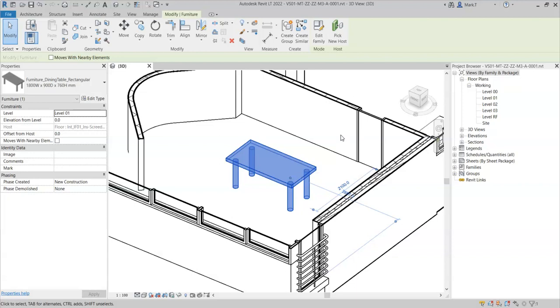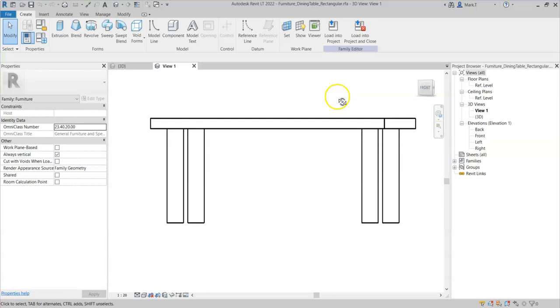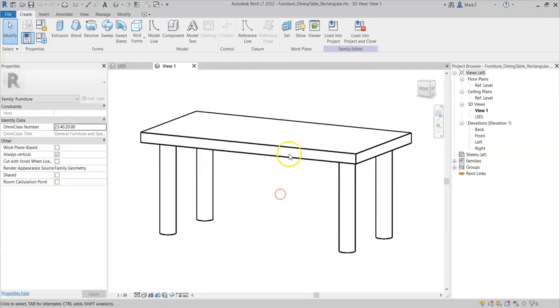To edit a family from within a project, I simply select an instance of the family, and on the ribbon I then select Edit Family. This will then open the Family Editor environment that you will now be familiar with.